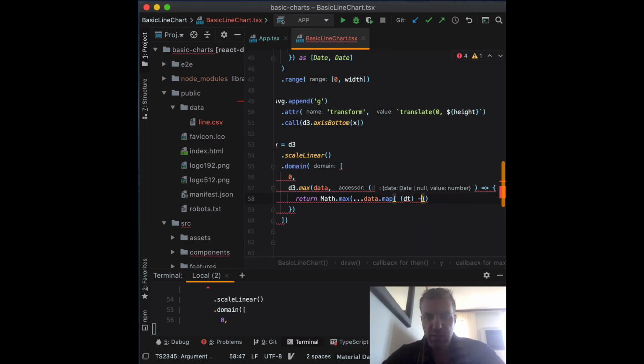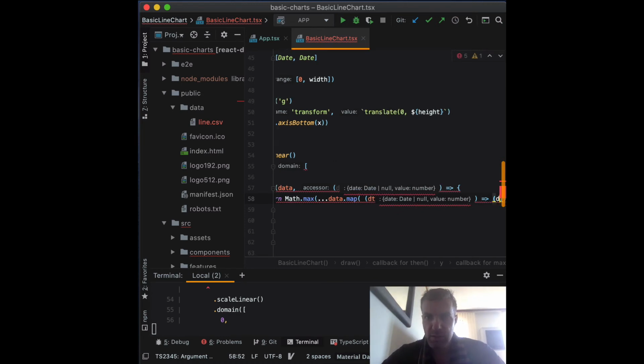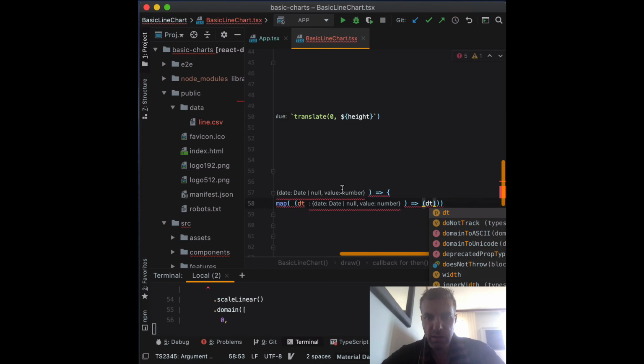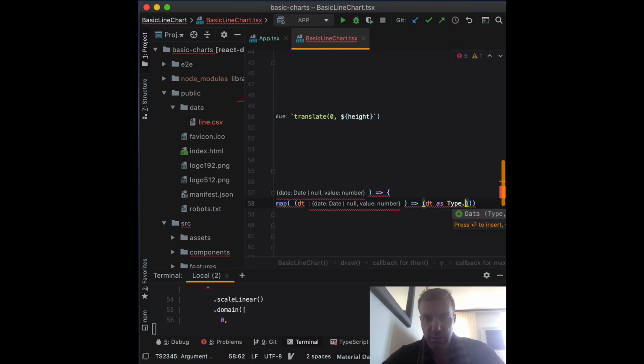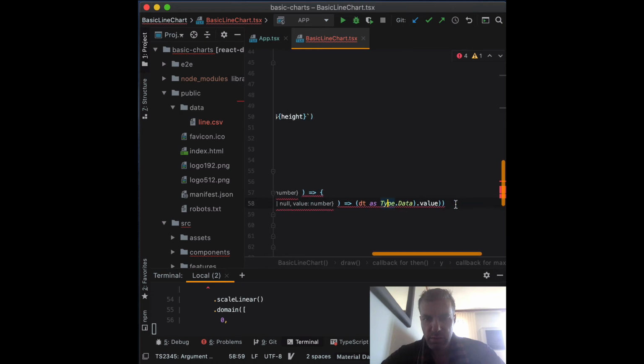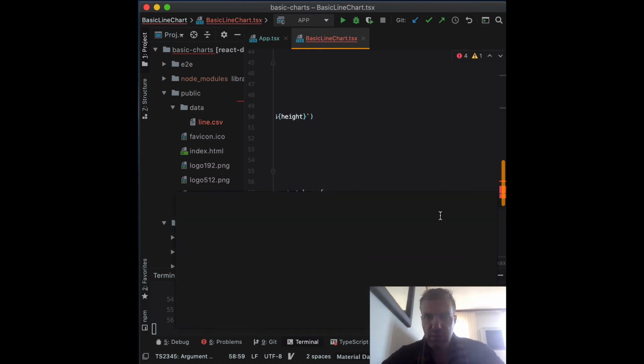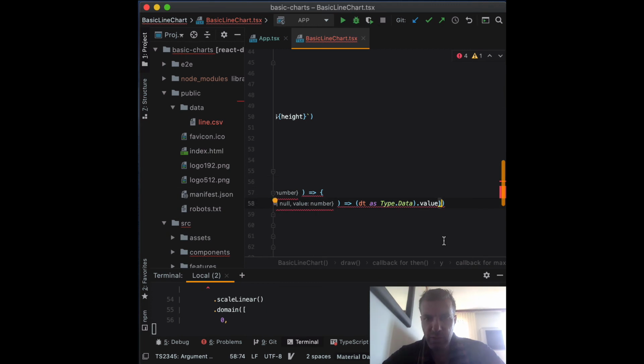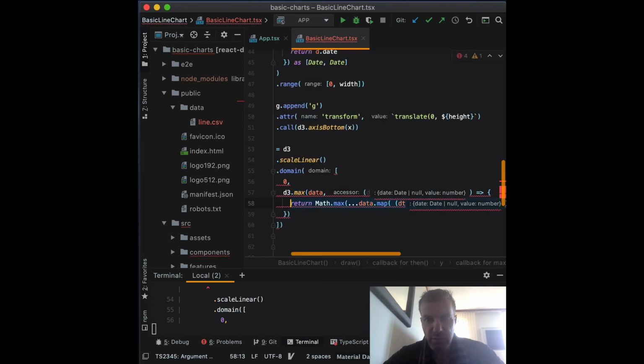We can't use data again, so I'll do dt, and in the inline function I can use dt, and then we need to cast it as our type Data, and then we can use the value. There you go. And now the only thing we need to do is set the maximum between the value of each item and 0, because we want the highest number.